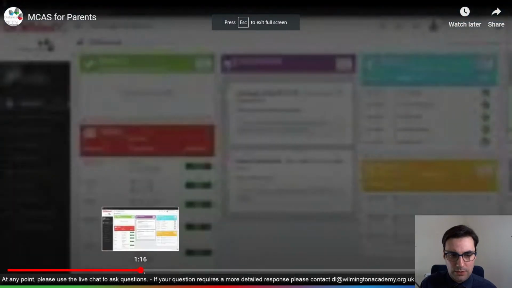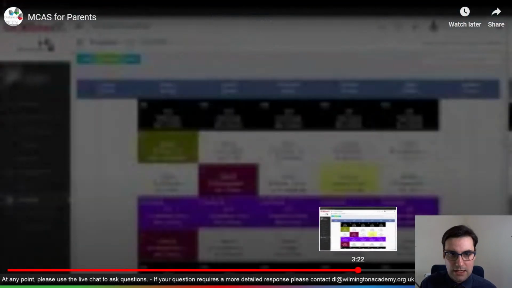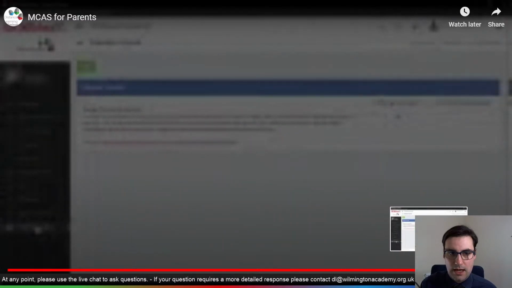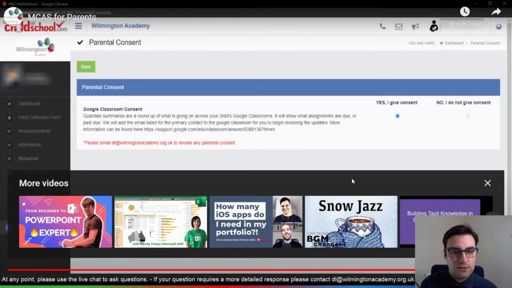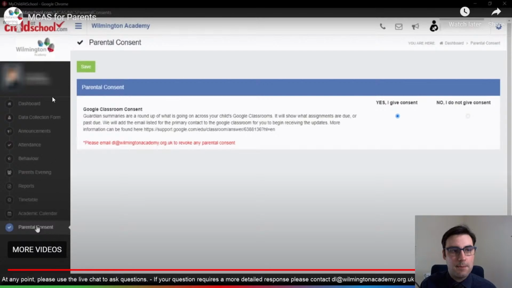So what I'll show you here is within that page where you can go about doing that. It's under parental consent on your My Child at School page, down towards the bottom, and then Google Classroom consent. And then you just need to tick the box that says yes, I give consent, and then go up to the top and hit save.